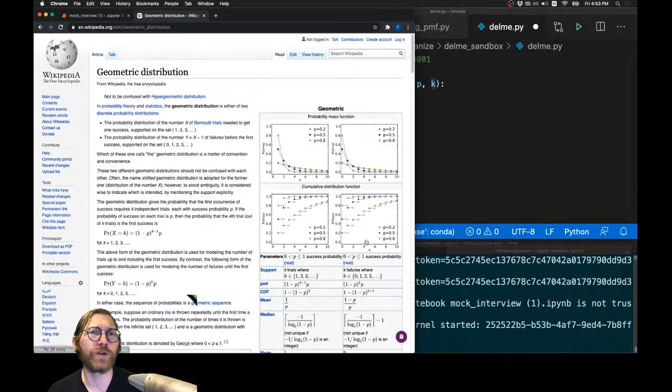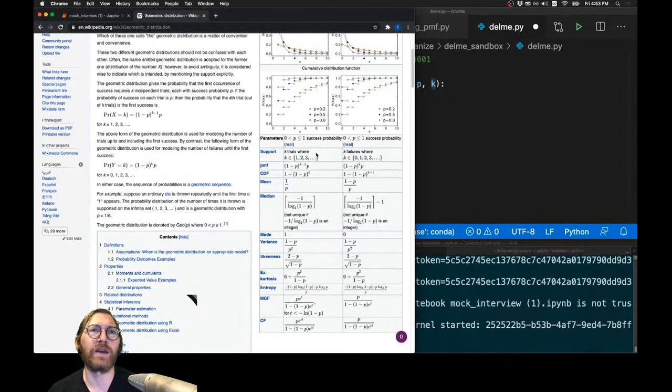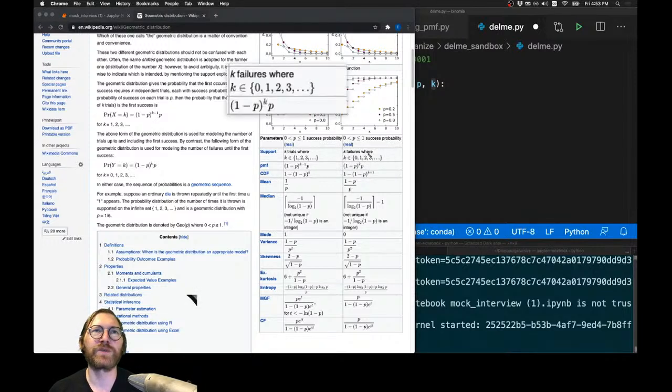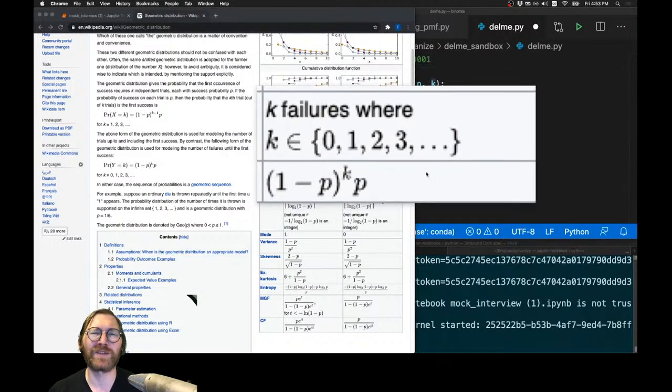You can't Google stuff during the technical interview, but let's just verify: how many failures up until the first success, but not including the first success. We can see here that, sure enough, this is what Wikipedia is telling us as well. This is one of those things about geometric that gets people caught up determining which PMF to use. And the rule of thumb here is just choose one and always use that one, but it's going to change how you frame the question, right?